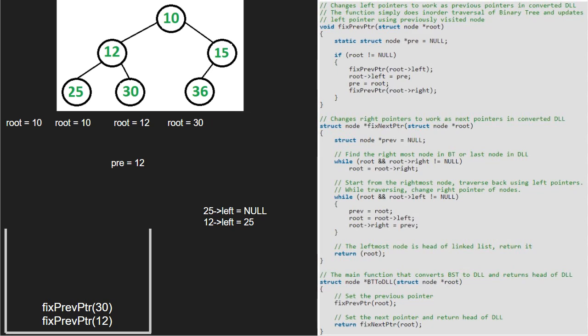Now we set 30's left pointer to prev, so 30's left will point to 12. Next, we make pre equal to root, so pre will point to 30. Now we call for the right child of 30 which is null. Since root is null, we return to the previous call state and finish execution for node 30. Also, execution for node 12 is finished. Execution for node 10 is resumed and now we set 10's left pointer to prev. So 10's left will point to 30. Next we set prev equal to root, so prev will point to 10.